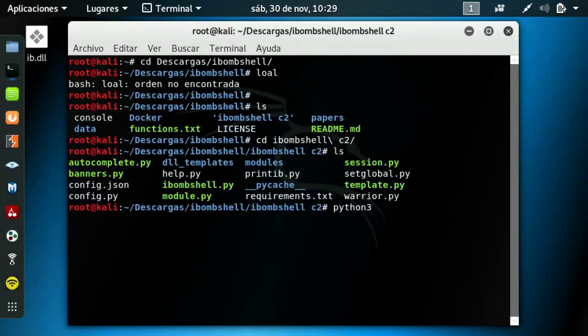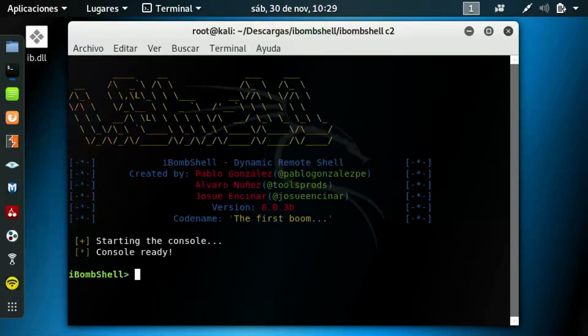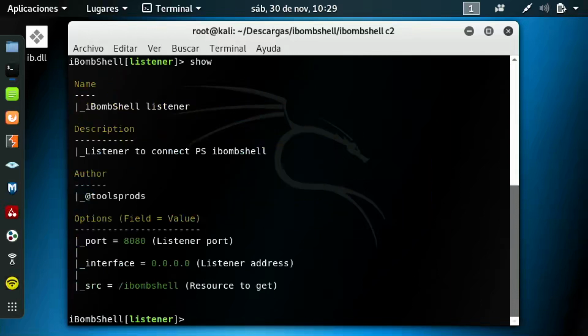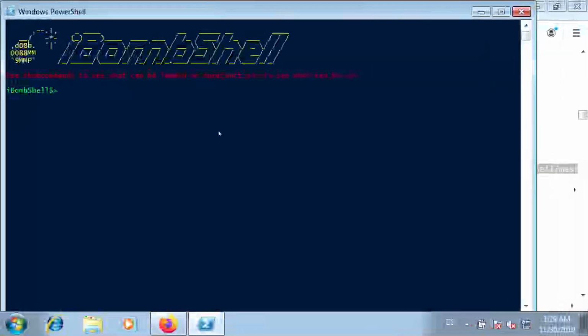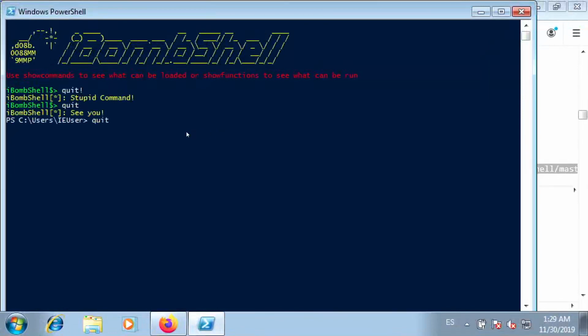Once the prerequisites have been installed, we can execute iBombShell in order to obtain the shell. And here I would have to call the listener. Well, we will see this later when we start creating modules. So now that we have the listener, we are going to go to the Windows computer. What we're going to do is execute the console by adding the silently mode. This is a flag that indicates that we want to connect remotely.